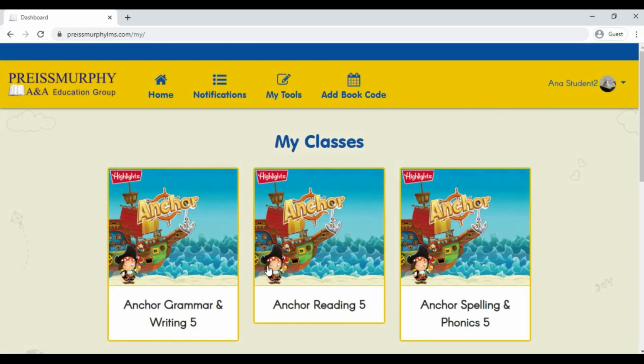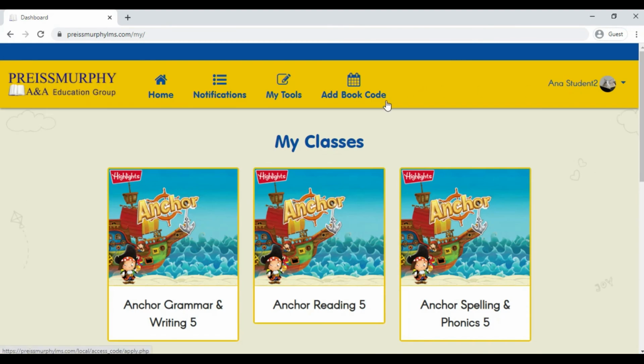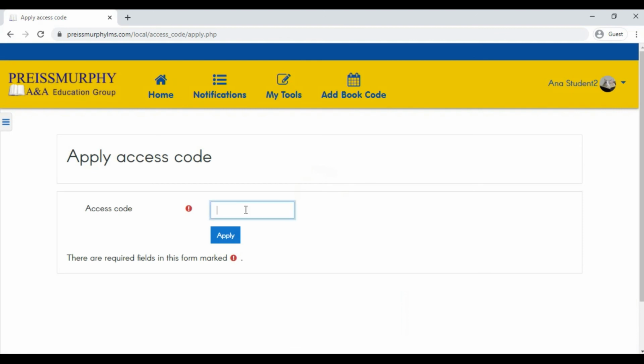As you can see, I am here now as Ana Student 2 and I have similar courses as my teacher has, and the tools too. Now I'm going to show you how to add a book code. So imagine that my school adopted a new book from Preiss Murphy. So I just click on add a book code. The same process, I enter the code of the book.